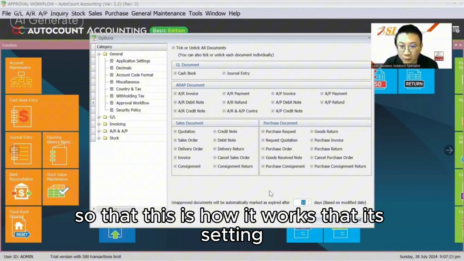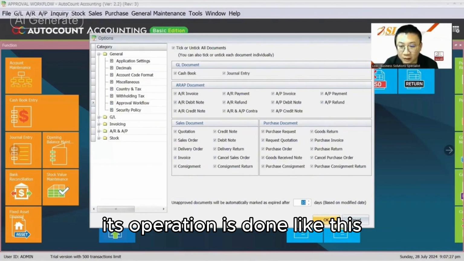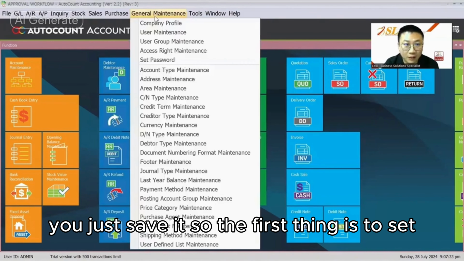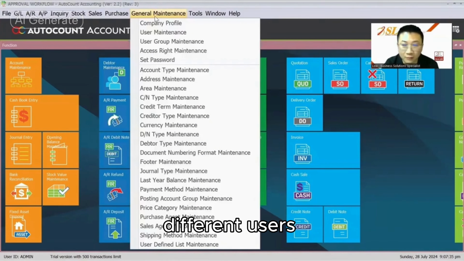So this is how it works. Its setting and operation are done like this. Then if there are no issues after you check, you just save it. So the first thing is to set different users.